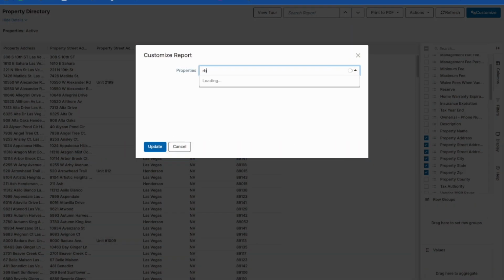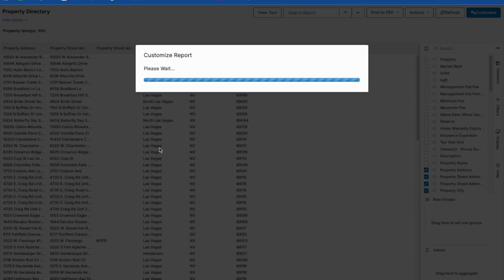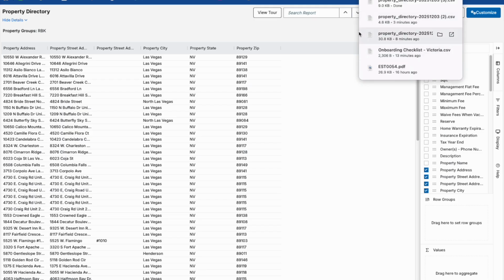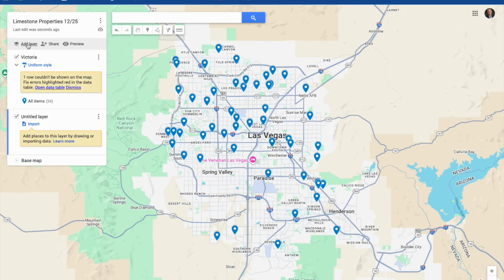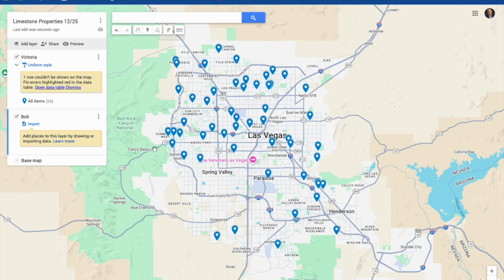So you repeat that process to create new layers. My next layer is going to be Bob, for example, and I'm going to export the same data, create an export file, a CSV file. Then I go back to Maps, and I create a new layer, give that layer the name Bob, and I'm going to import data again.